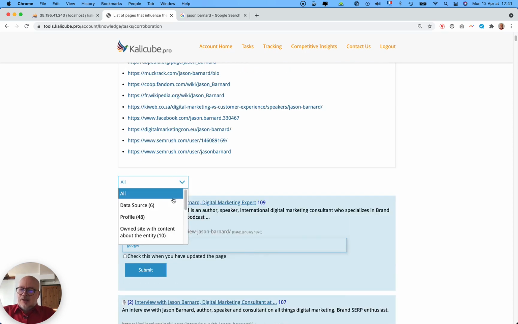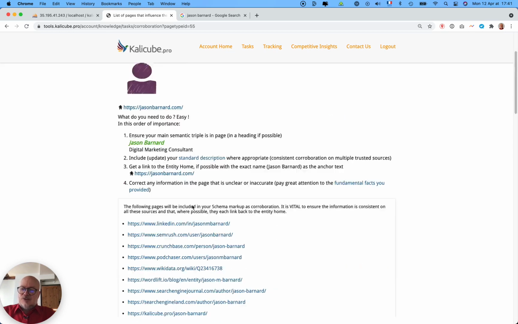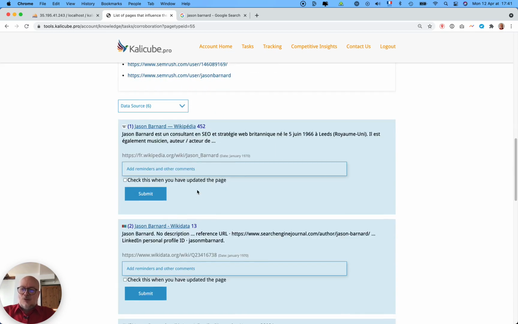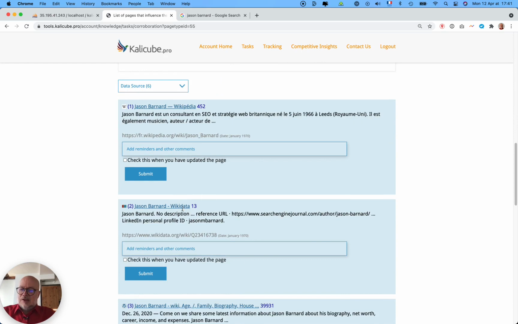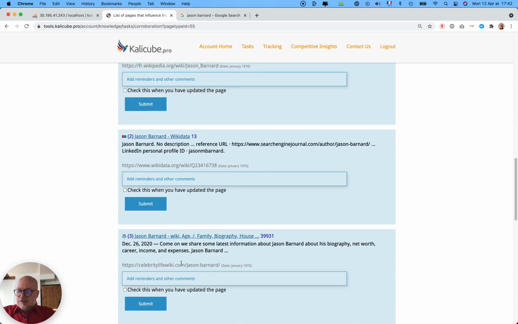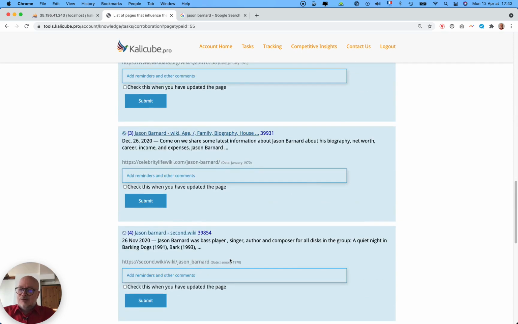Now you can quickly sort them. Start with the data sources. Go through Wikipedia. I've got a French Wikipedia page, Wikidata. There's Celebrity Life Wiki. Probably not particularly important, but you might want to correct it.